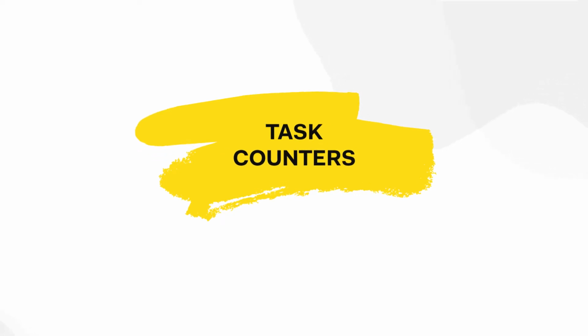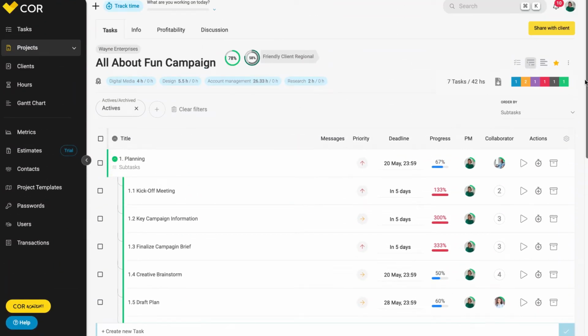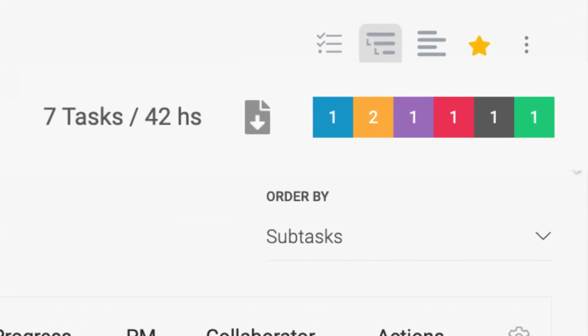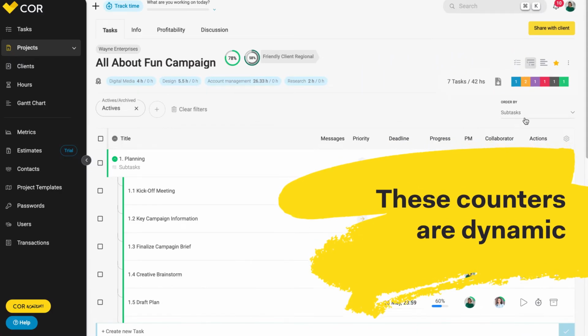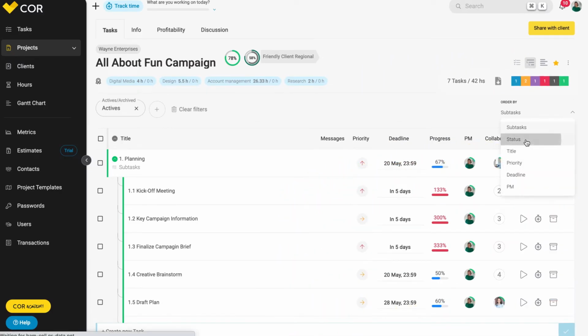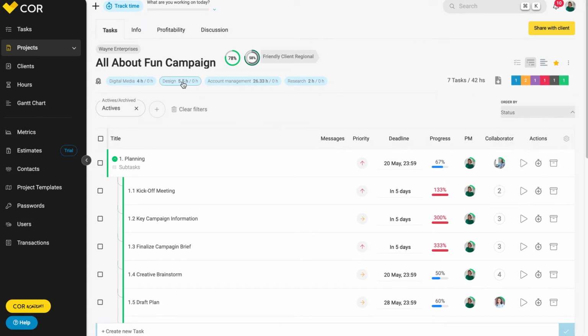Task counters. These will be displayed on the right-hand side of the panel, showing the total number of tasks associated with the project and the total estimated hours to complete them. By clicking on the center icon, you can export the tasks list, while the colored squares show the total number of tasks divided into their status: new, in progress, in review, corrections, on hold, or finished.